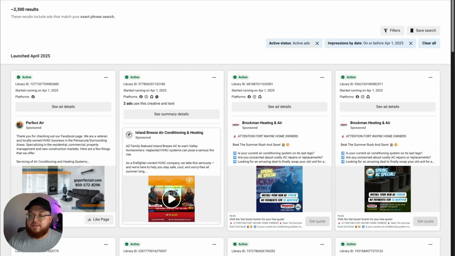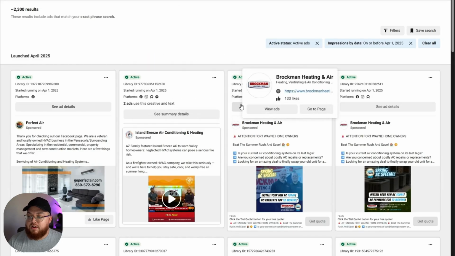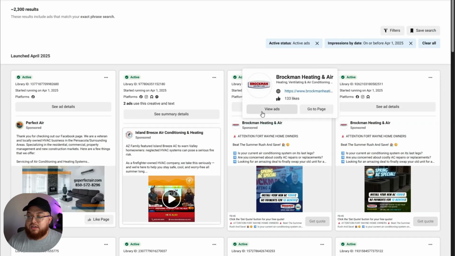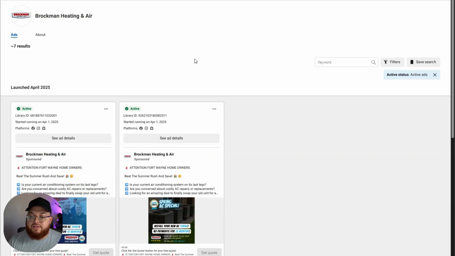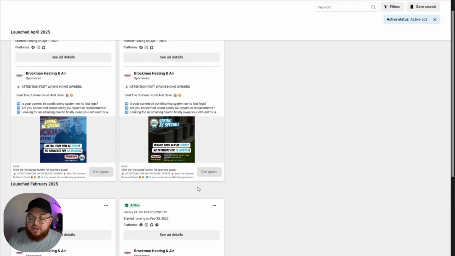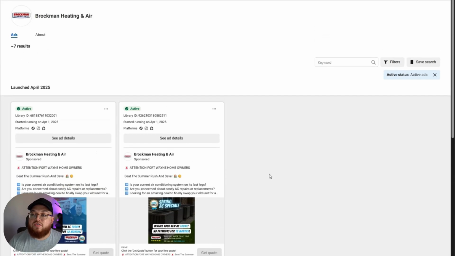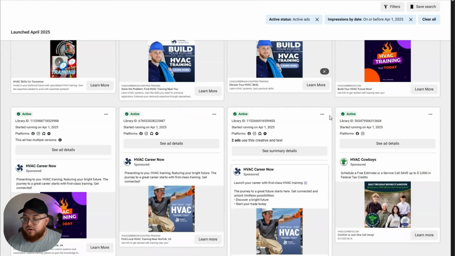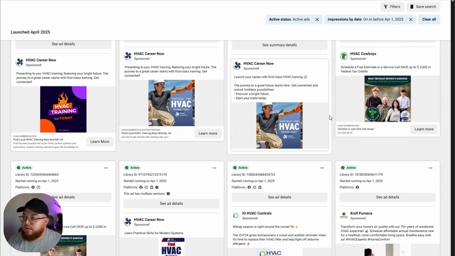So I'll duplicate my tab, and I see Brockman here. And what you can actually do is hover over their name and click view ads, and it will show you all of their ads that are currently running. So these are good examples of ads that you can use as inspiration, right? So let's scroll down and get another example.